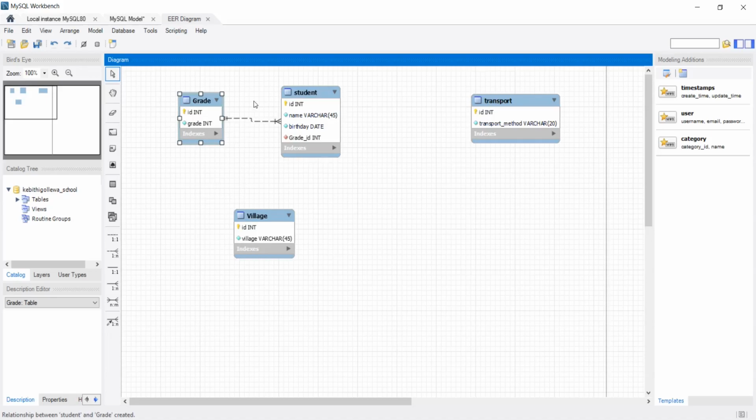And if we take the village and student table, a student can only have one village, and also many students can come from one village. So there also we can see a one-to-many relationship. So the many side should be student and single side should be village.